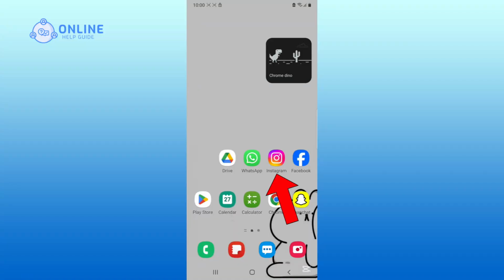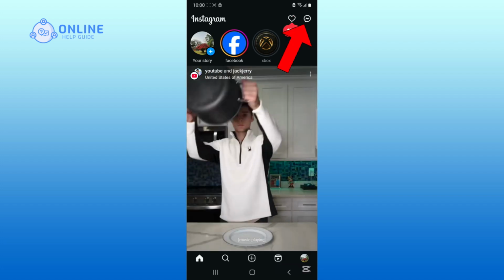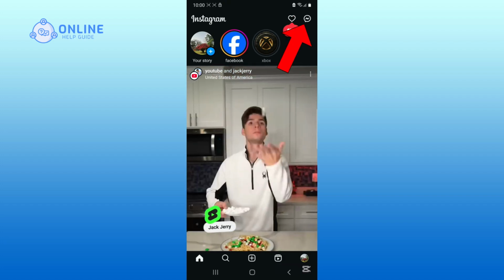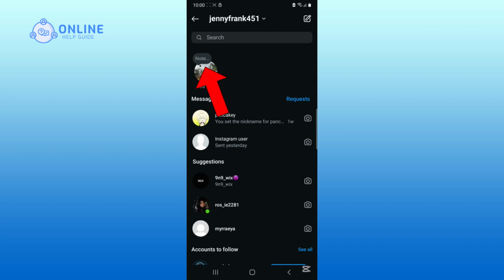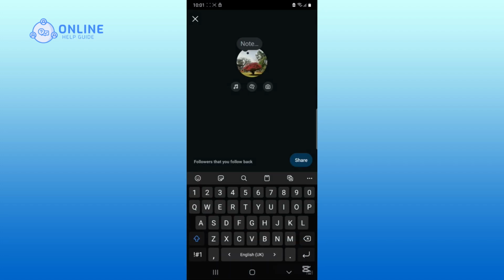Let's begin by opening Instagram on your device. Then click on the message icon which is at the top right corner of your screen. Now tap on your profile which is at the top of your screen. After that, tap on the prompt icon at the bottom of your profile picture.